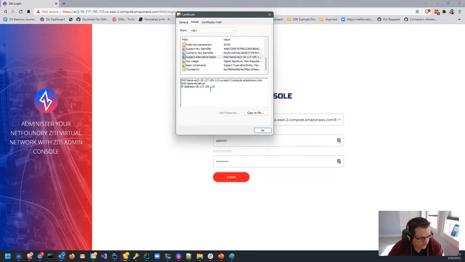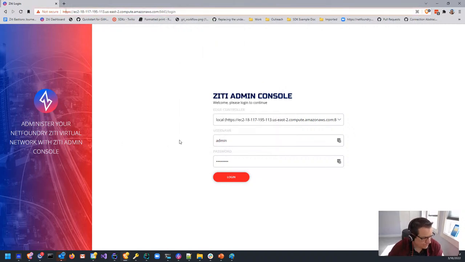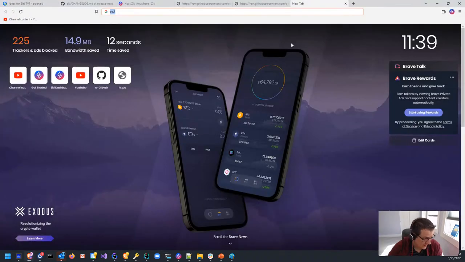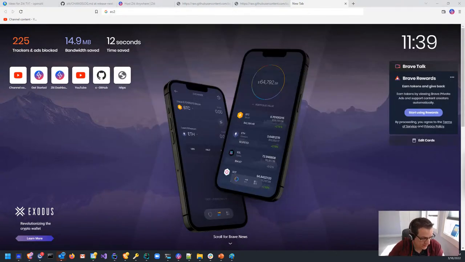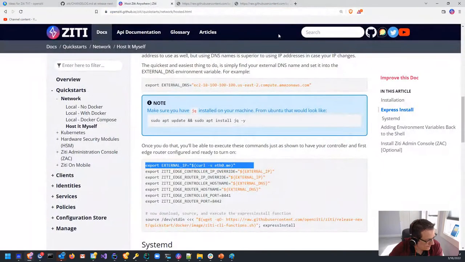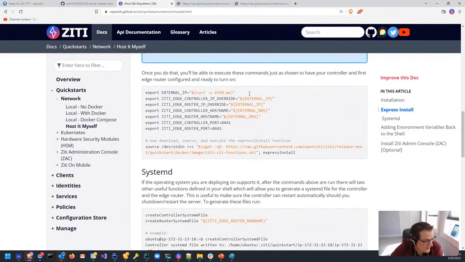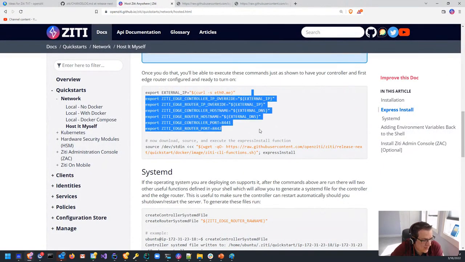But that way, when you go to the controller, if you log in, everything just works. Your TLS connections are valid and things are fine. So this is what you get when you're done with the quick start for hosted anywhere. I want to go back to not first principles, but this. And if you set those two things, then you can just copy and paste these.